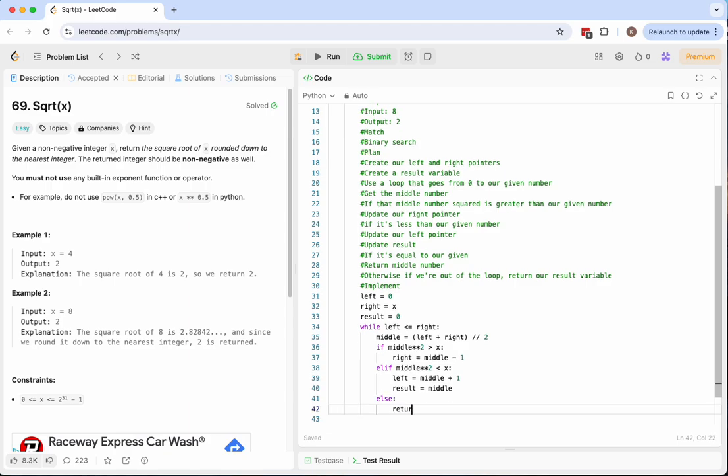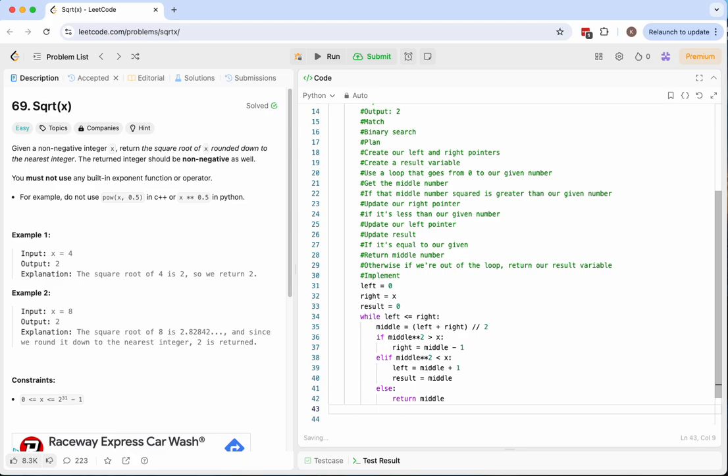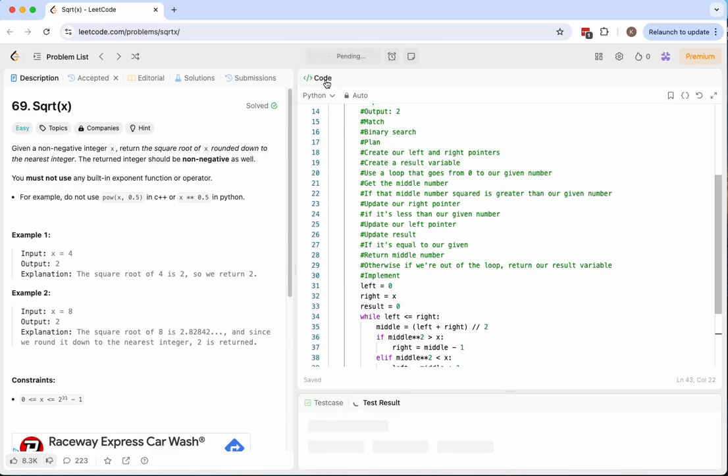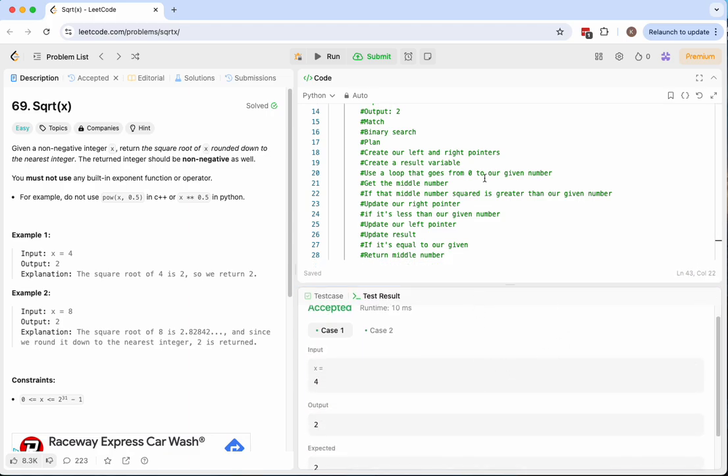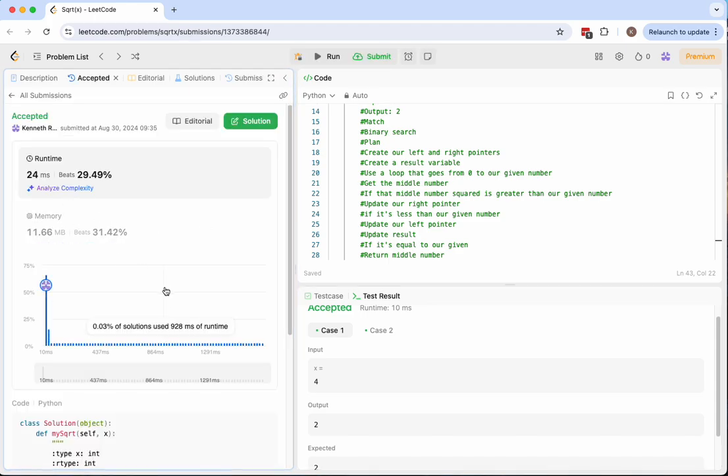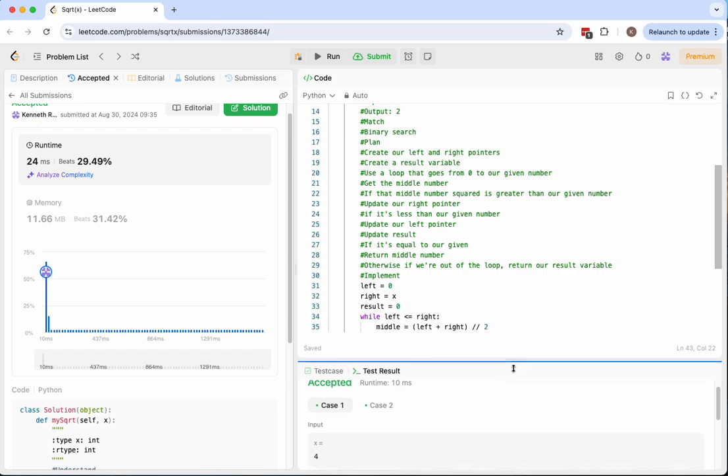Otherwise, we can just return middle. And then if we're out of this loop, if we reach the end, then we just want to return result. So let's check it. Nice. So we got both test cases. And I'll submit it. Nice. So it was accepted.